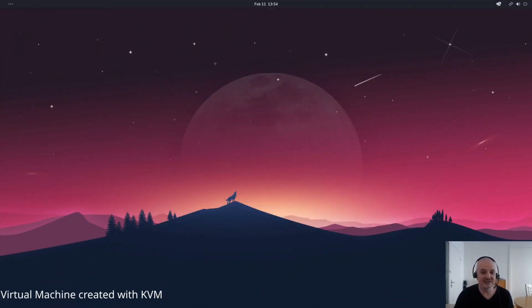Hey guys, welcome back here to my desktop. So we are here on our base install of Arch. I customized the GNOME desktop environment a little bit with a Pop Shell and a theme.